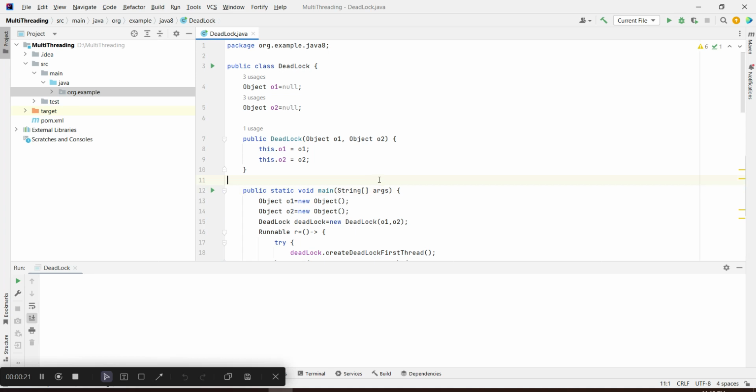For example, suppose there are two threads T1 and T2 and two objects O1 and O2. If T1 holds a lock on object 1 and is waiting to get a lock on object 2 to complete its method, and in the same way thread 2 holds a lock on object 2 and is waiting to get a lock on object 1 to complete its execution, this situation will lead to a deadlock problem. So let's understand it programmatically.